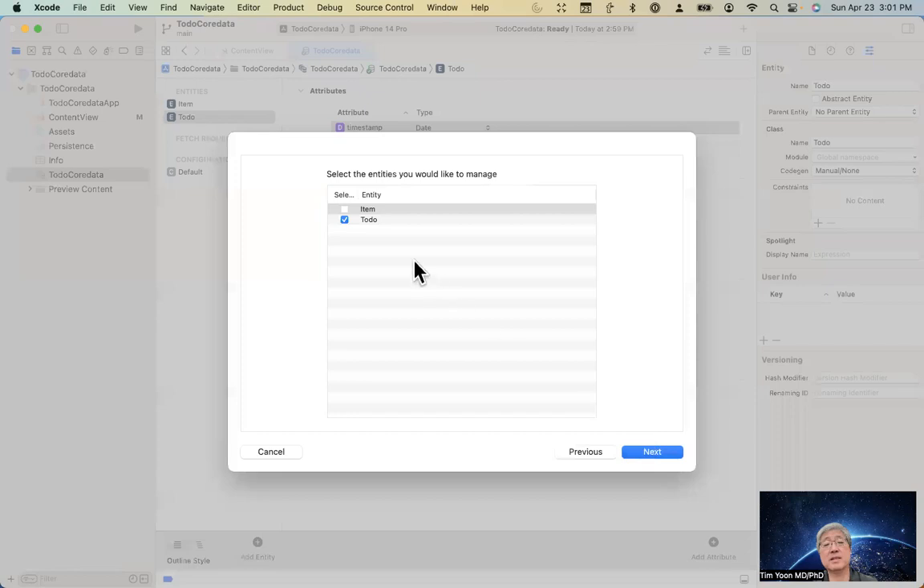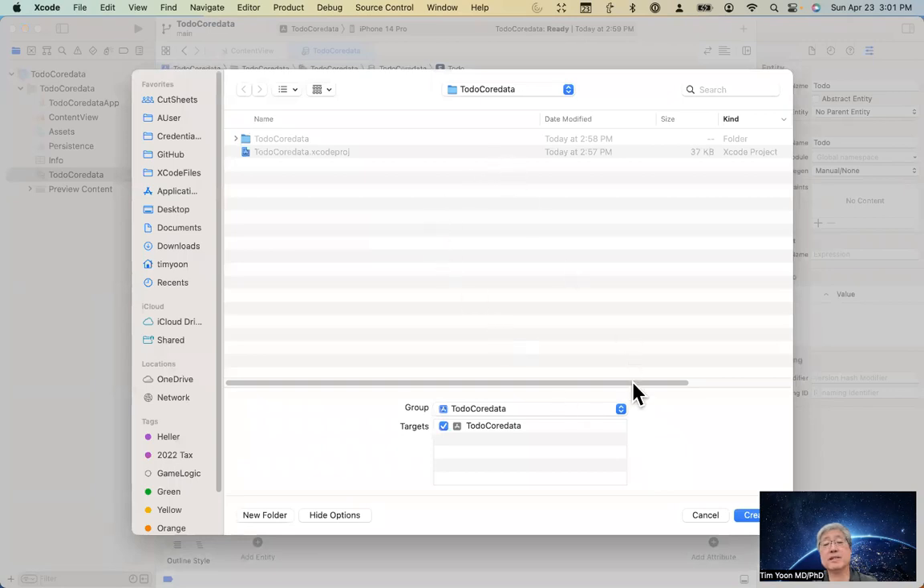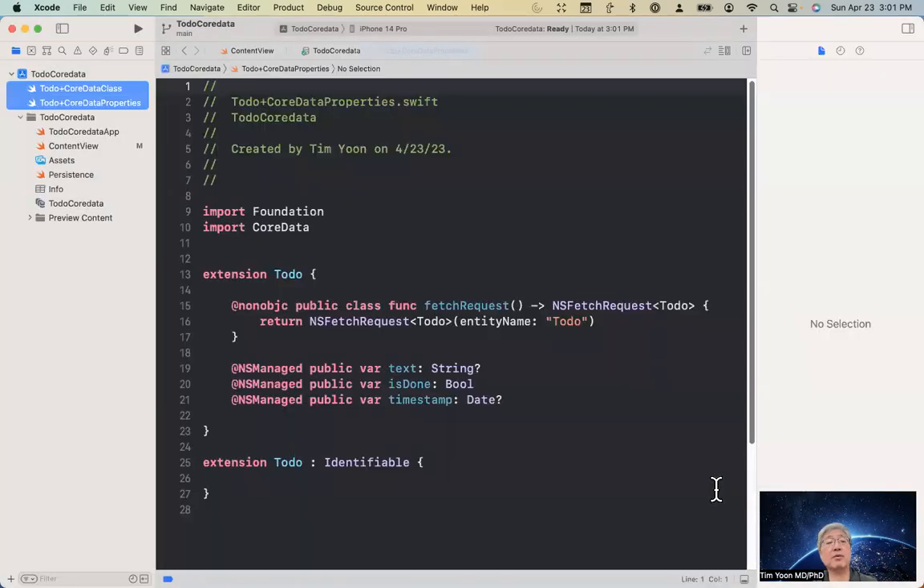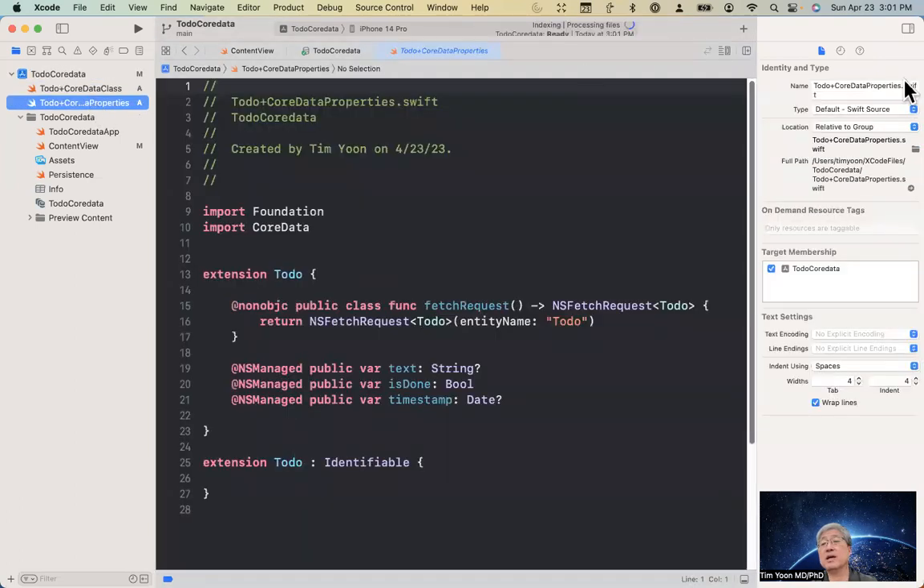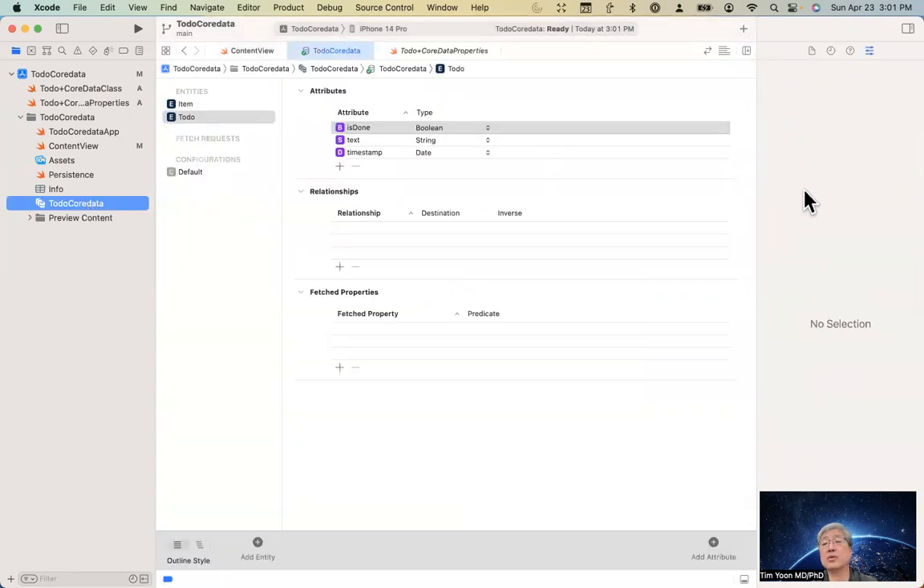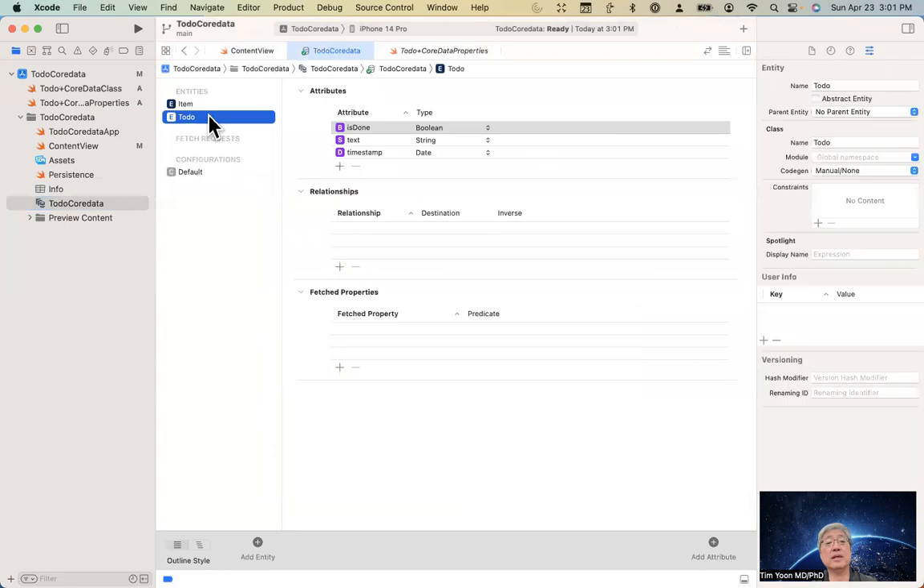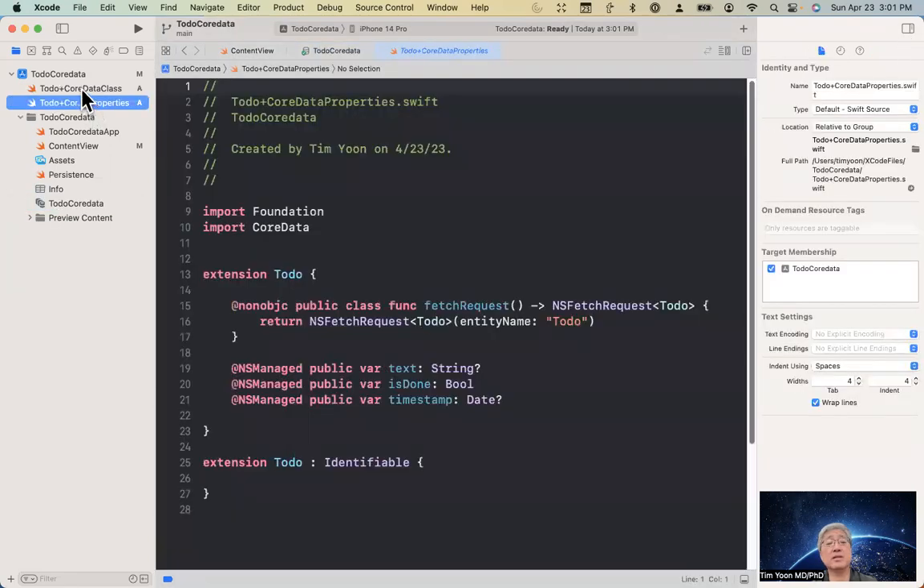And next. And make sure you check the to do. Next. And you're going to save it to your app folder. And there it is right there. Now, because you have told Xcode that you're going to manually generate the code right here, you have to create this and take care of this yourself. Okay, so let's take a look.